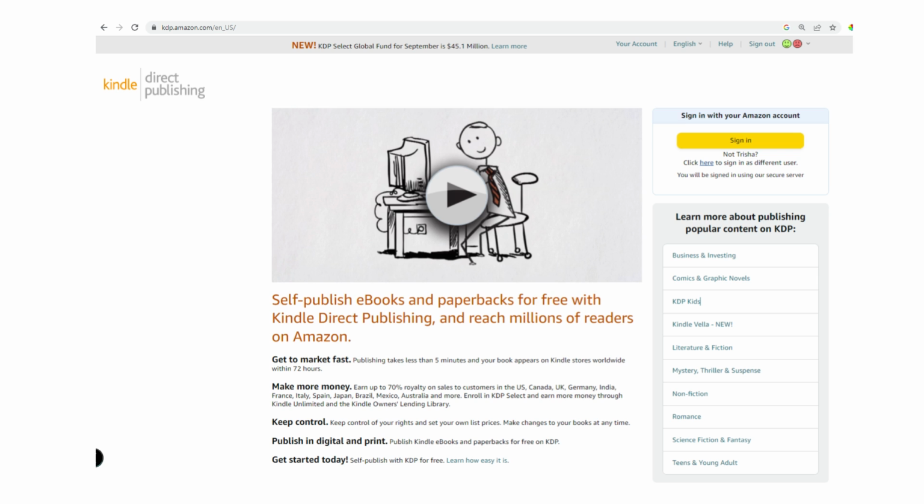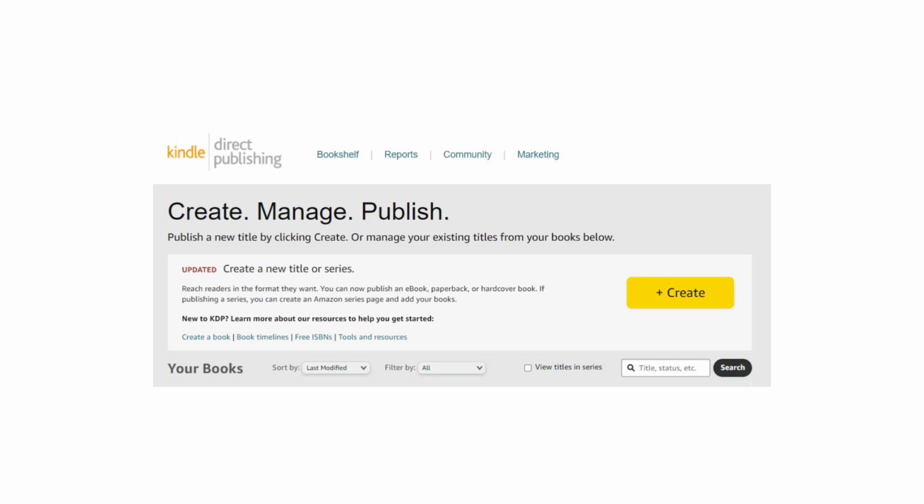So the first thing you need to do is go to kdp.amazon.com and sign up and create a new account. Once you've signed up, you'll arrive on your dashboard. This is an image of the KDP landing page, and then you'll sign in. The next section that you'll go to is your dashboard. You will see these four links at the top: bookshelf, reports, community, and marketing. You'll be using this all the time. The most frequently used one is bookshelf. You click on bookshelf and then you'll press the yellow button, plus create.